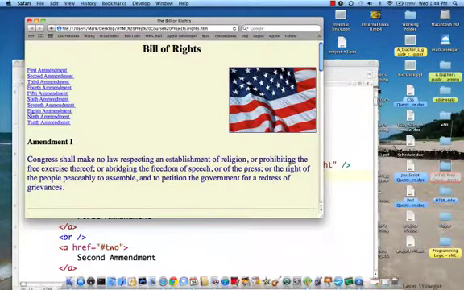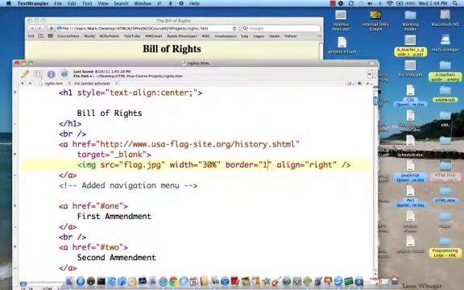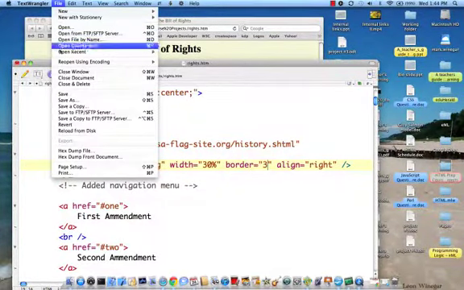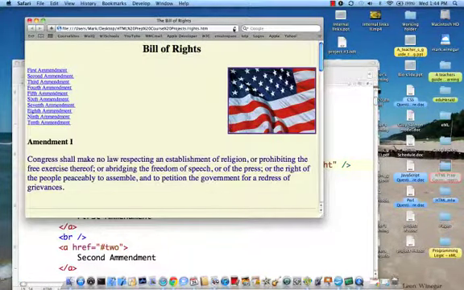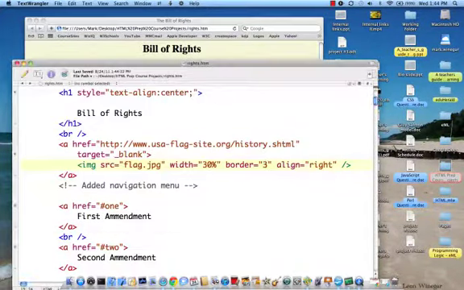Now, it's kind of hard to tell that, so I'm going to come into my image tag and change the border size. Now let's go to 3. Let's save it again, and let's reload. And now notice that my border is a little bit thicker. Well, let's increase it. Let's go 5. I want it thicker yet.